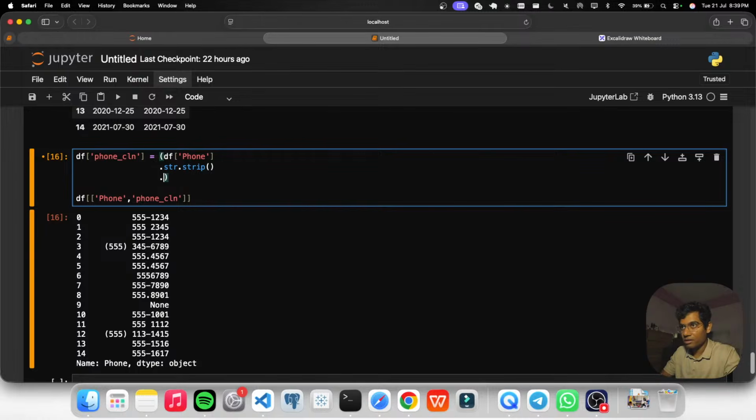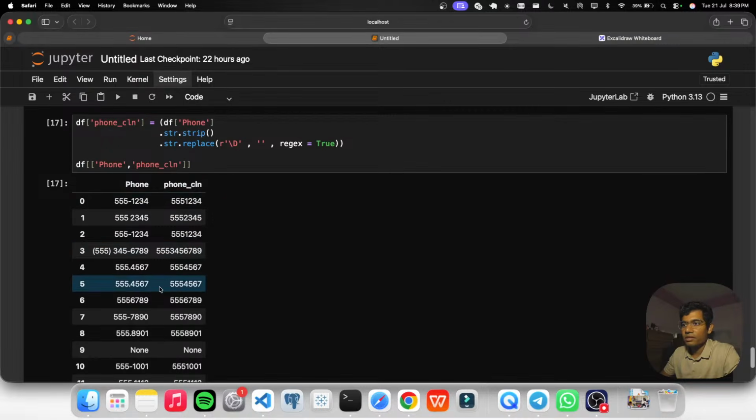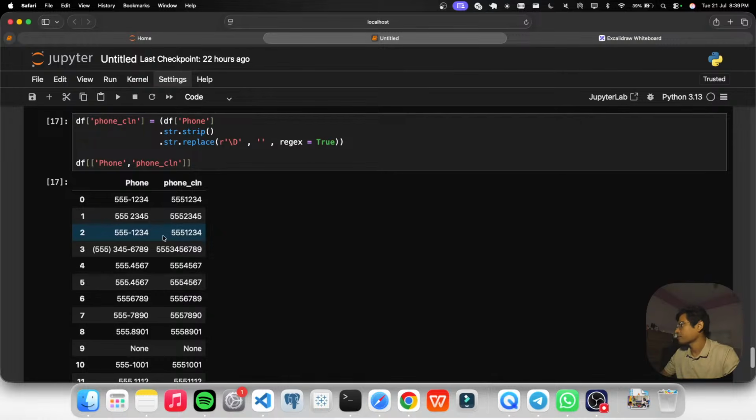So dot str dot, we have replace. In this we will be saying slash D. I am using capital D. Okay, capital D means which are not digits, simple meaning which are not digits. Okay, we will say regex equal to true. This is what we have got till here, right? This is the easiest thing we can do.